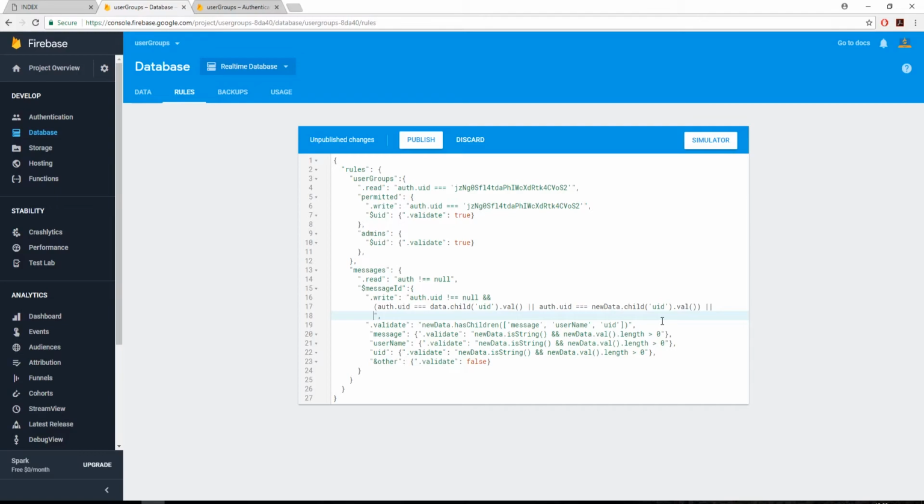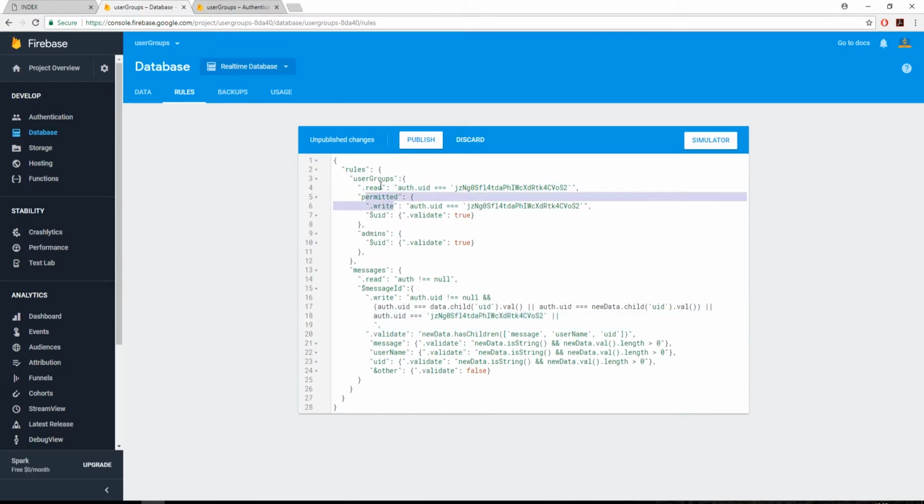Now the third line that we are about to write gives write permission to the administrator to this specific user ID. So if a message is being sent from this user ID, it is the administrator and he should have access. In the last condition, we want to allow permitted users to also write data.